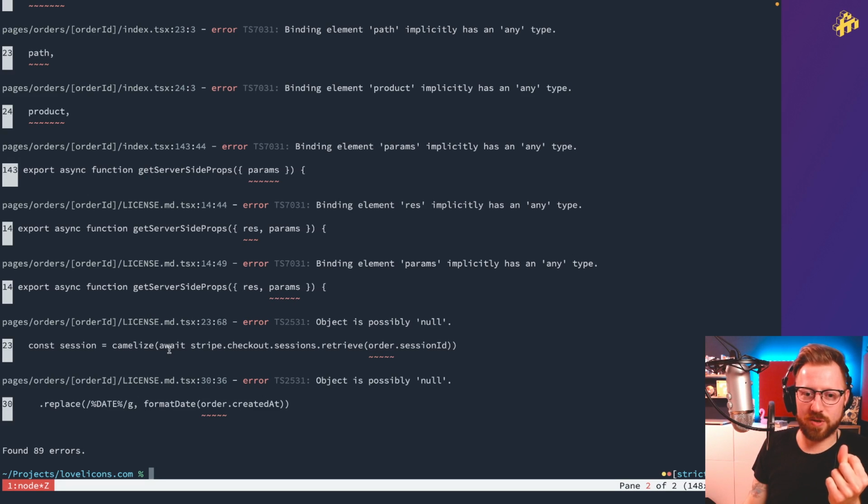And let's continue. So we're down to 89 errors. We're already 12 better than when we started. What looks fun? What looks good? Get server-side props, binding element. Okay, that I think I can solve quickly.